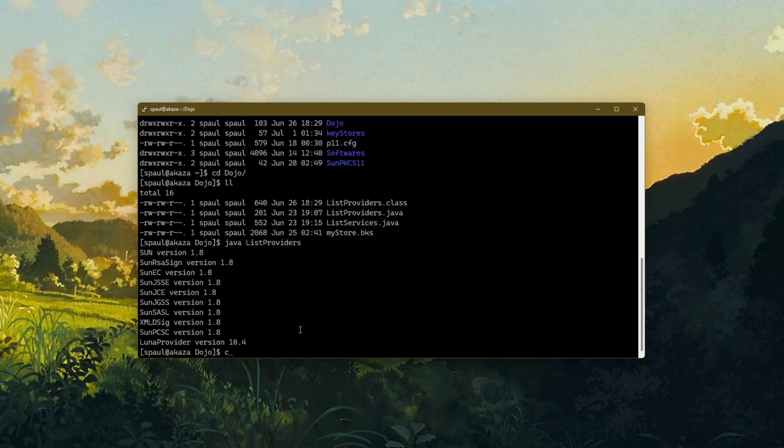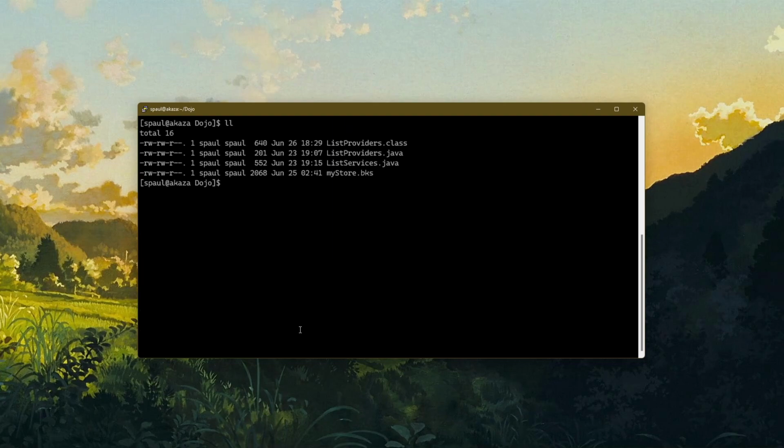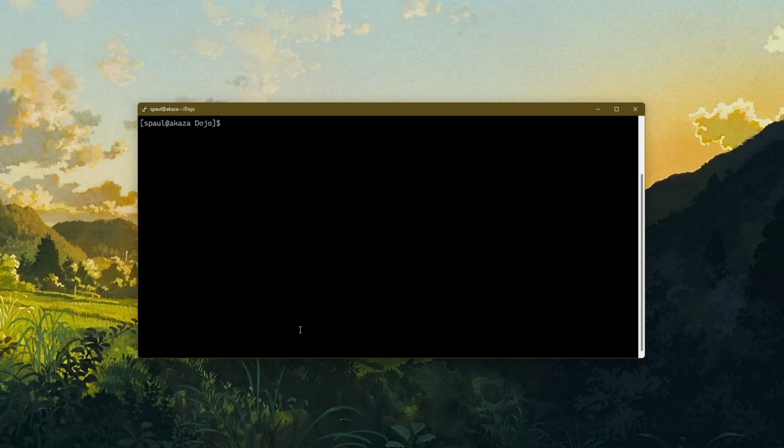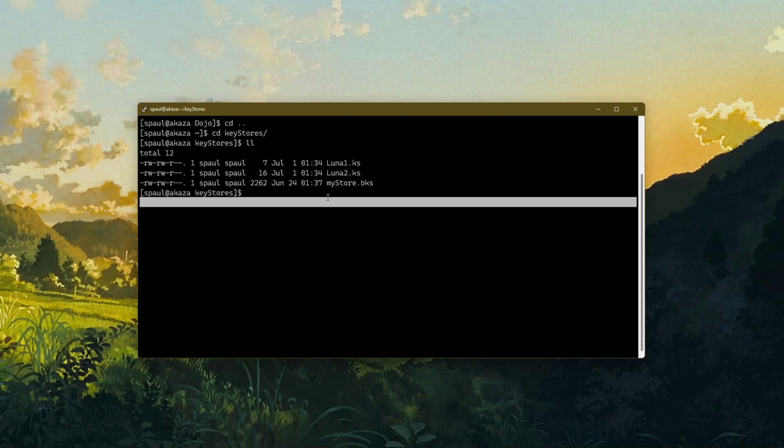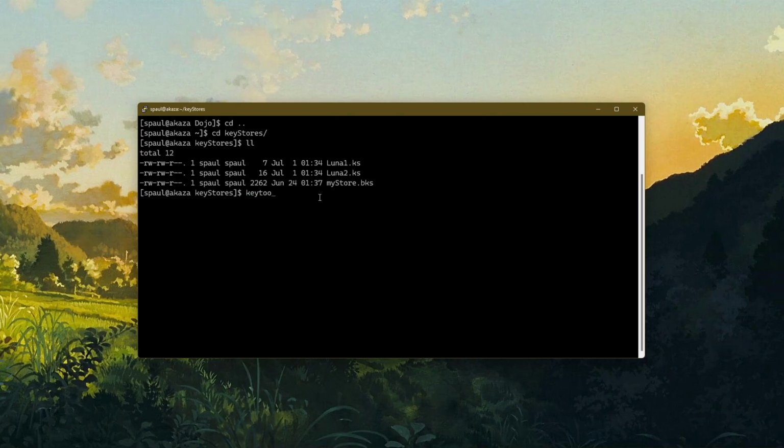I'm going to clear the screen, and now I'm going to show you how to dynamically load a LunaProvider. But before we do that, let's execute a Keytool command. So I'm going to run Keytool. Wait, let's go back to our key store. Let's try these two key stores and see how they work. So I'm going to do keytool -list -keystore luna1.ks -storetype Luna. Hit enter.